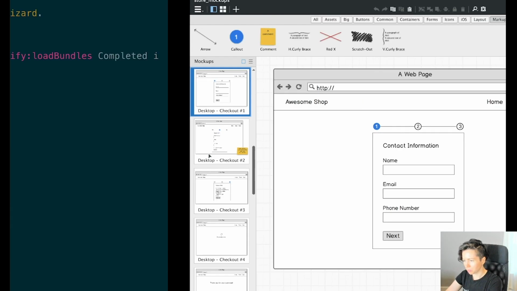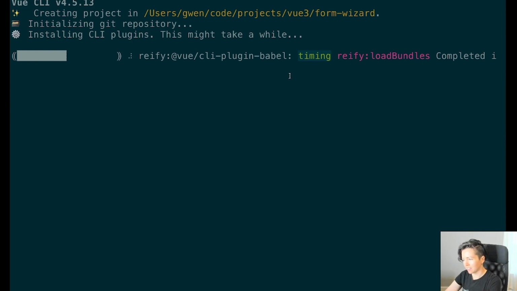Let me leave the mock-ups up here. Yeah, it's taking a minute. All right, well that's going.